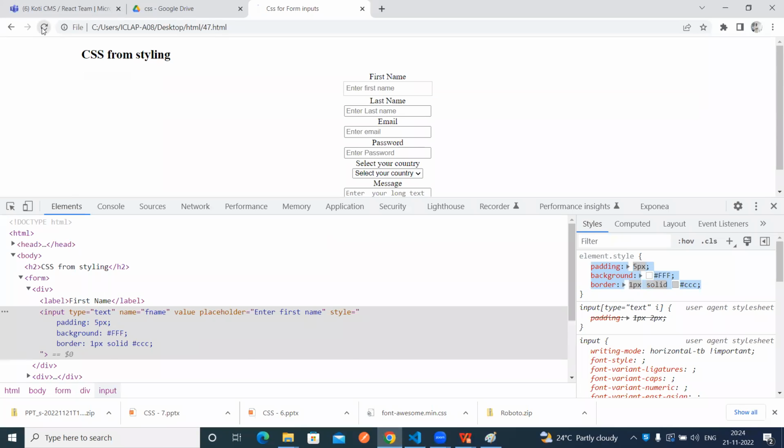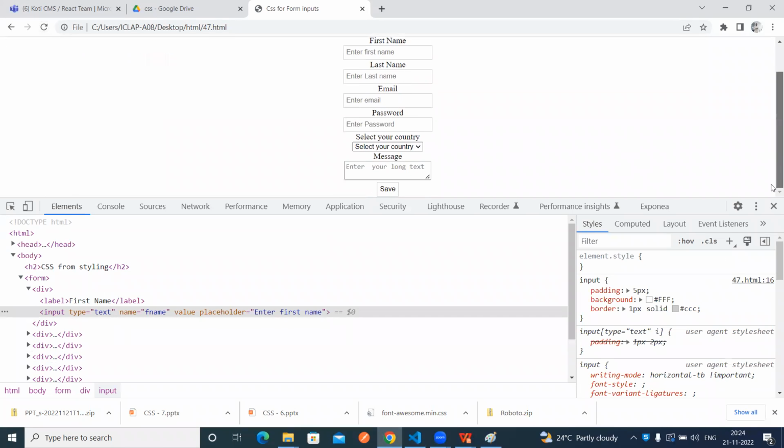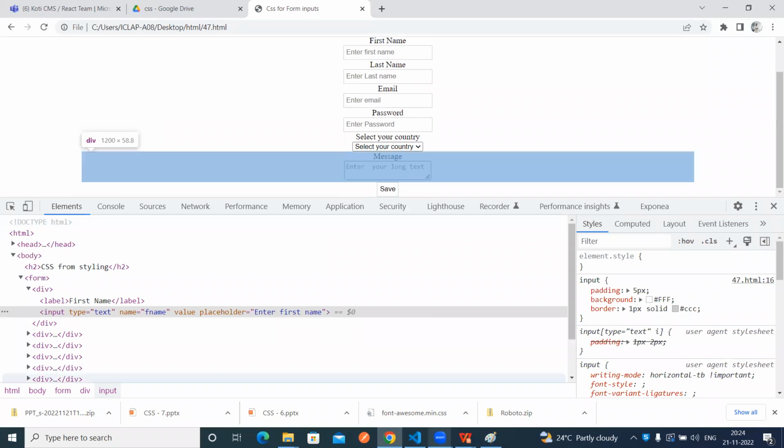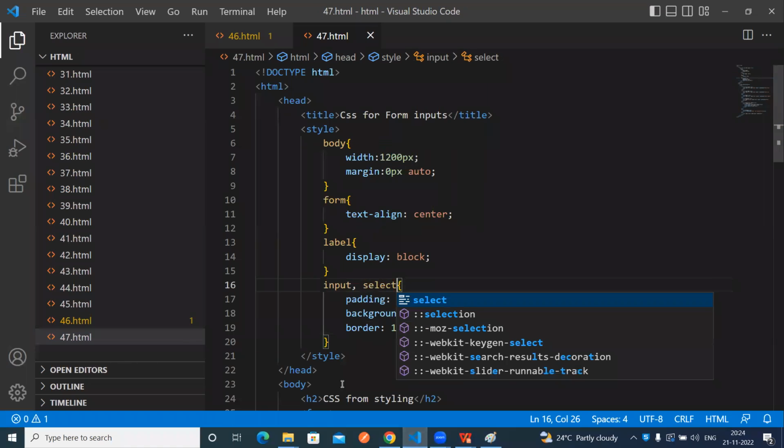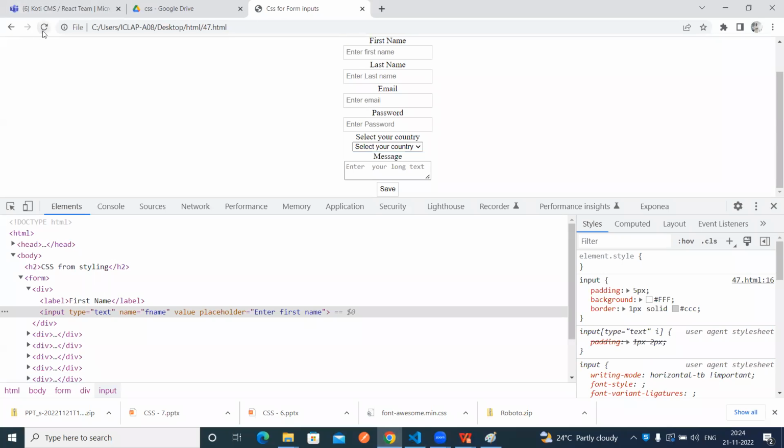Now you can see. Okay, but the select box has not changed, and this one also has not changed. So you want to apply the same to the select box. Just group it with a comma: select. Okay, now select also changes.